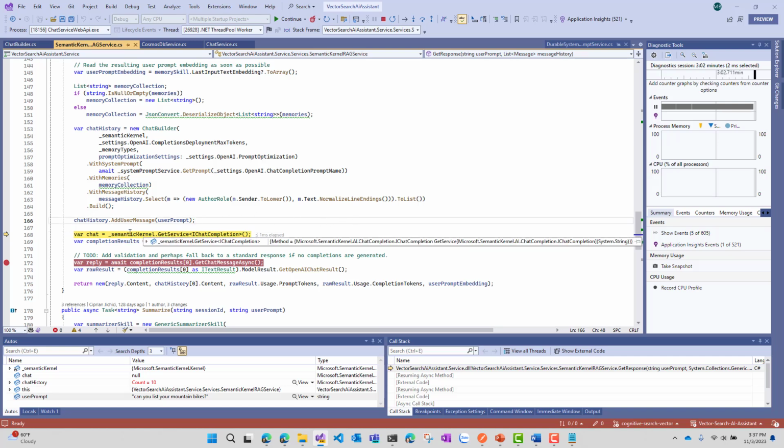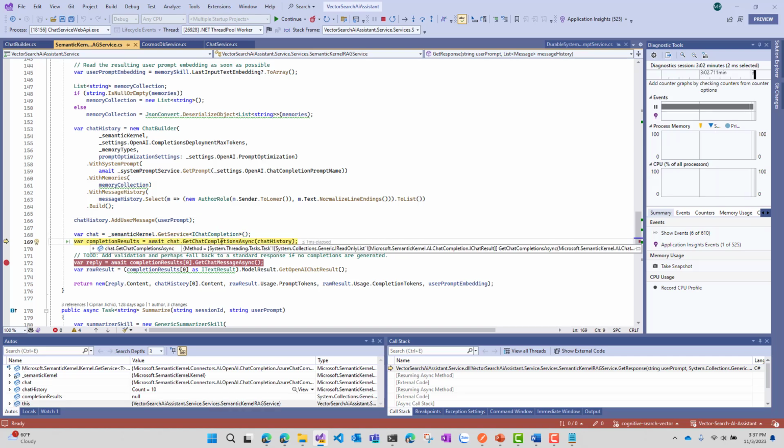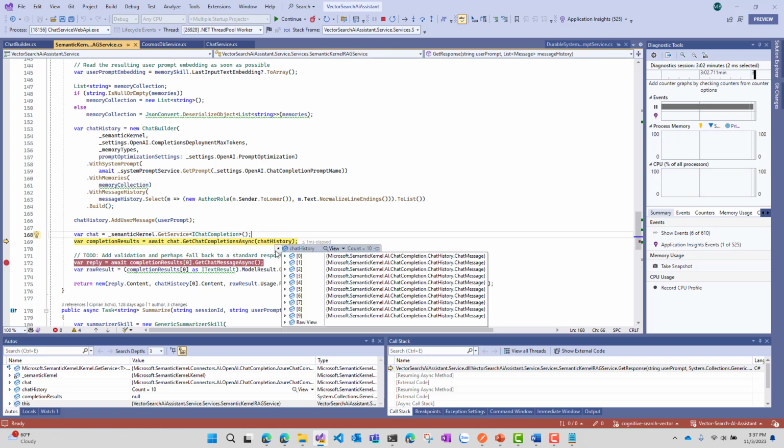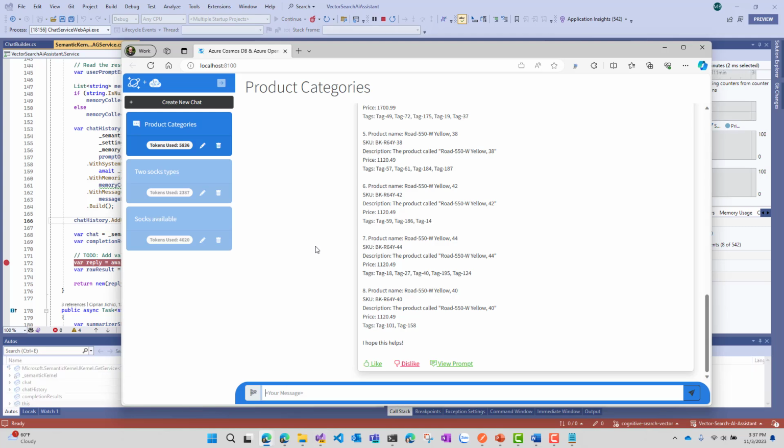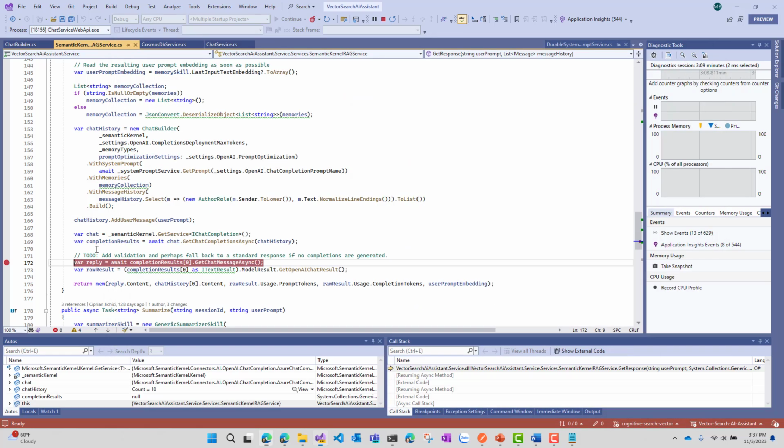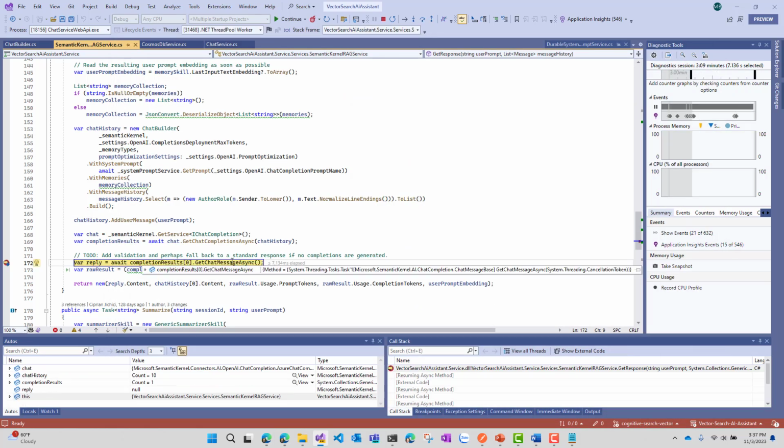Then we're going to get the chat completion service from Semantic Kernel. Then we are going to call get chat completion async, and that is going to pass everything in to our service. And there you go. Here is the reply coming back from that. Here you can see the completions and the Semantic Kernel.